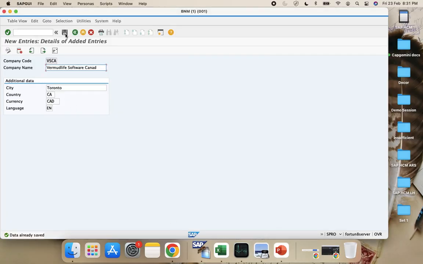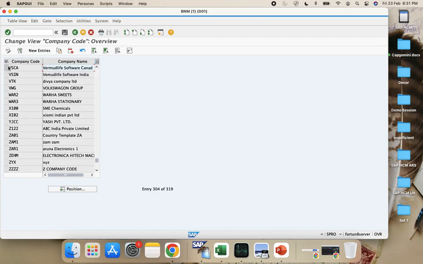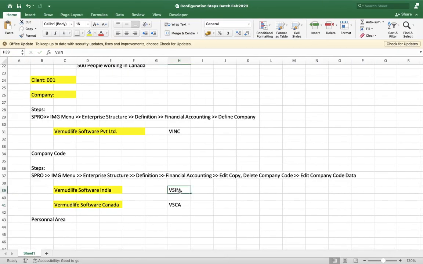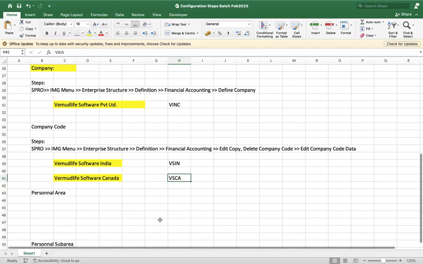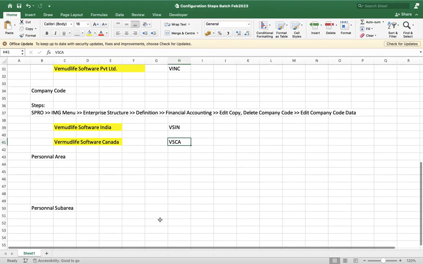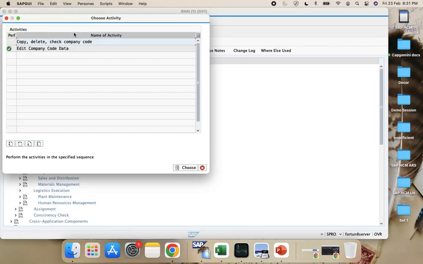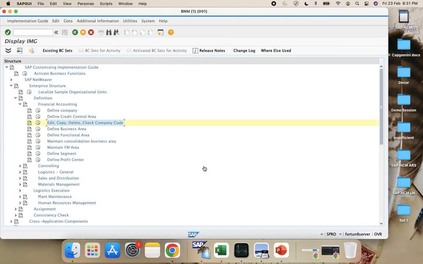So yes, I have both of these companies. Which ones? One is VSIN, which I have configured here, which is the India related software division, and here I have configured VSCA, which is the Canada related software division. Okay, now we will go and define the personnel area, how we define the personnel area. So we have done till company code.